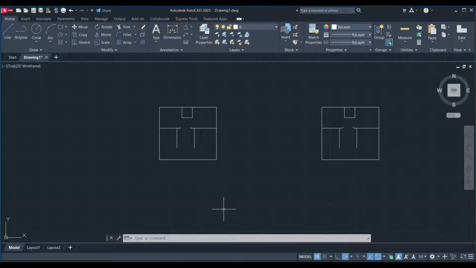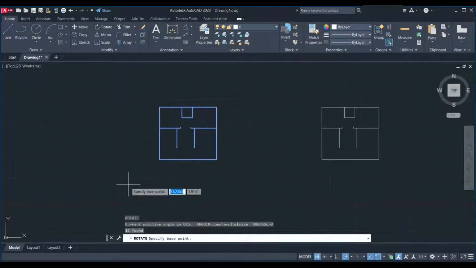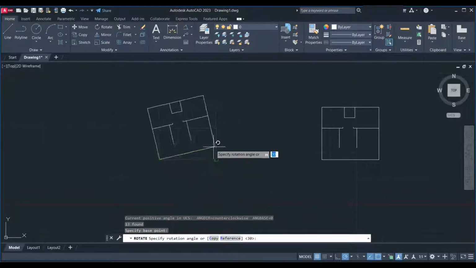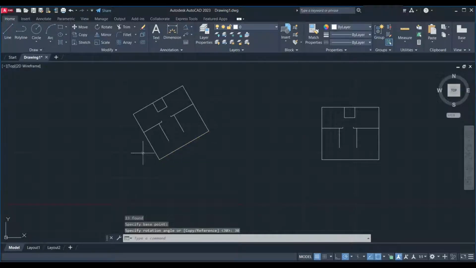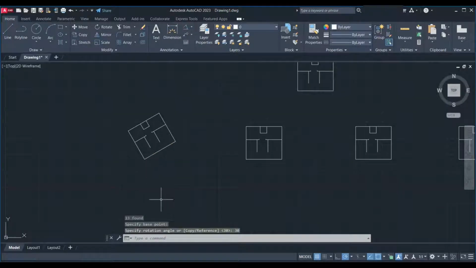I want to rotate this drawing. Here I have to select objects. I can activate the tool first and then select the objects, but I prefer to select the objects first. Type RO, enter. When using the rotate tool, one of the important points is the base point. Here the program prompts me to specify the base point. I click here to specify. Now it prompts me to specify the rotation angle, that is 30. Enter. Rotated.